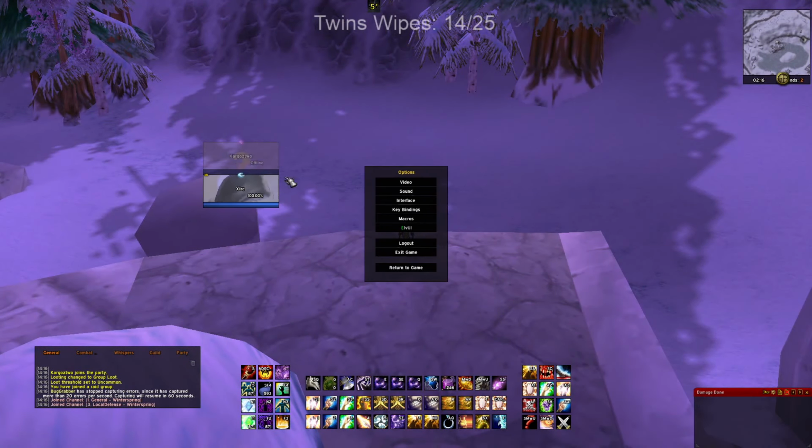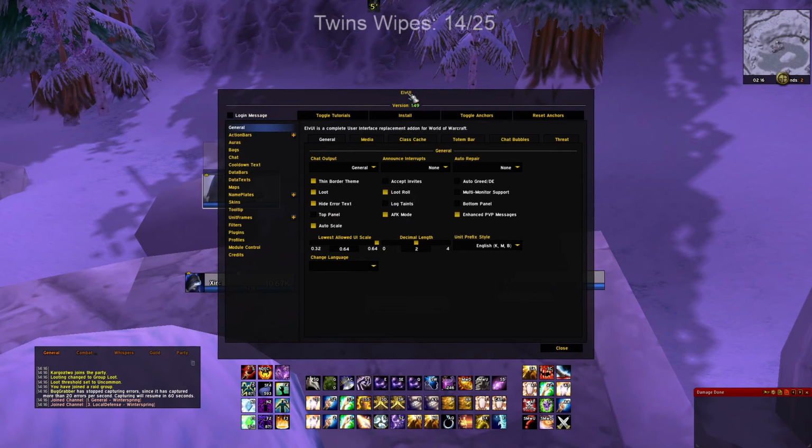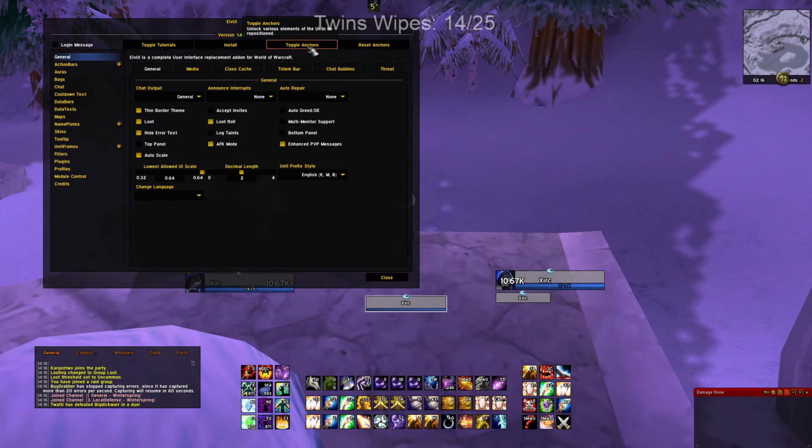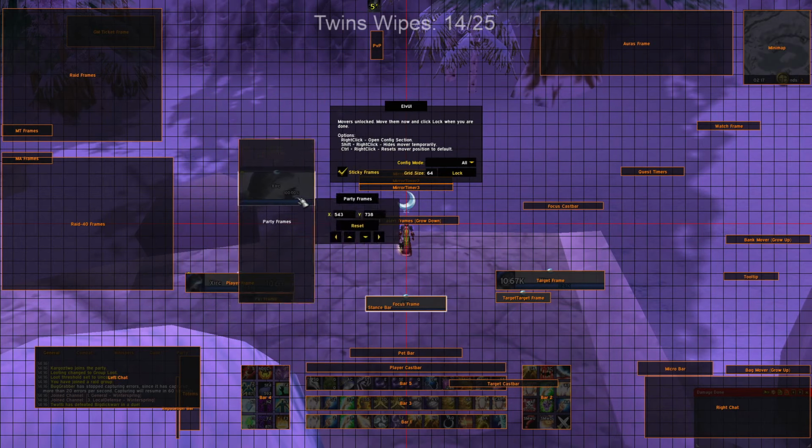I got in a party with somebody so you can see the party frames as well. Okay, so first off, everything you need for Elvui is already set up. This is exactly how it would be. You have your frames, you have the focus frame, you have the party frames. Now, if you want to move anything, just simply click Elvui, move it out of the way. You can click toggle anchors right here. And then now you can move everything like a grid, so it tells you where to go. You can move anything you want.